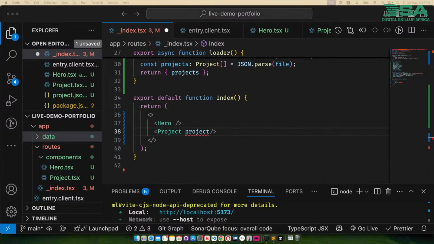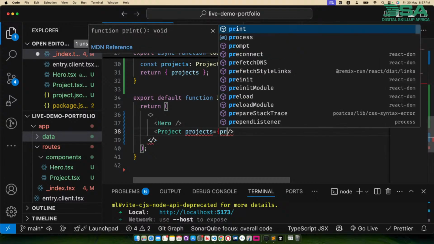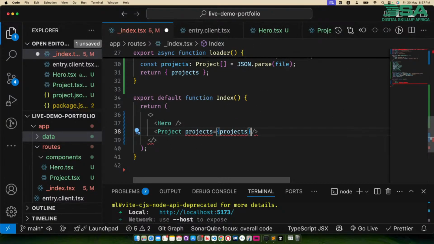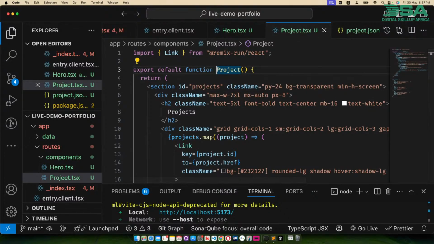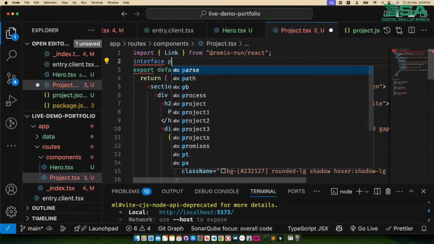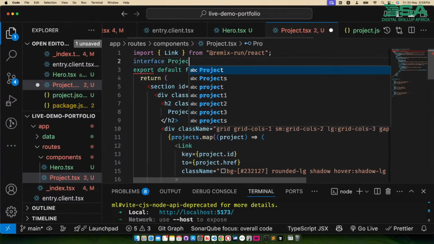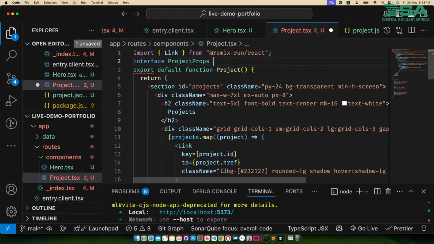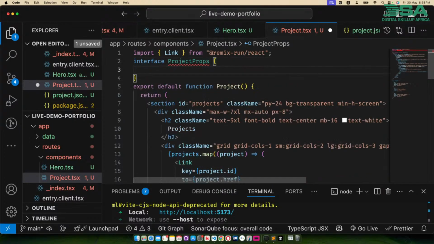Okay. And then we'll go to our project component and tell it that it should expect a props called project. Basically that. It still has this squiggly line because there is no such property on project that is called project. Currently project is not expecting anything. So what we need to do is define an interface for it. Project props.